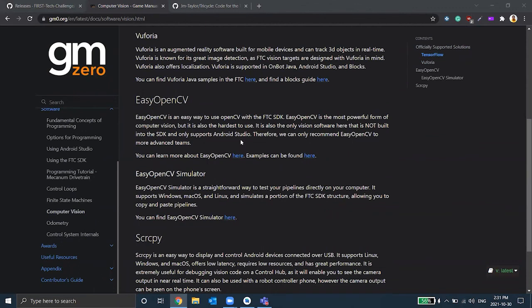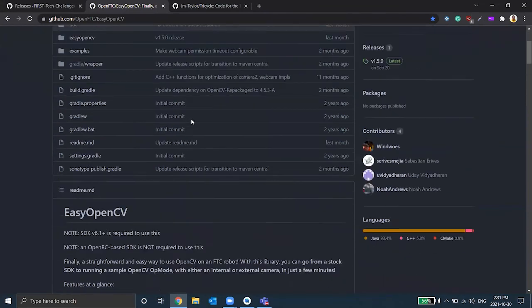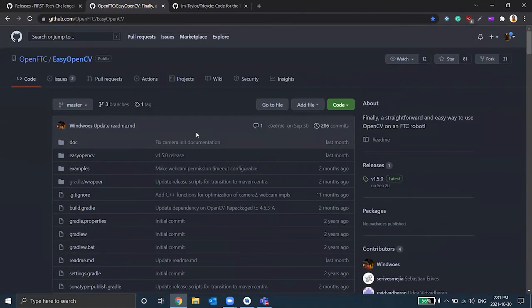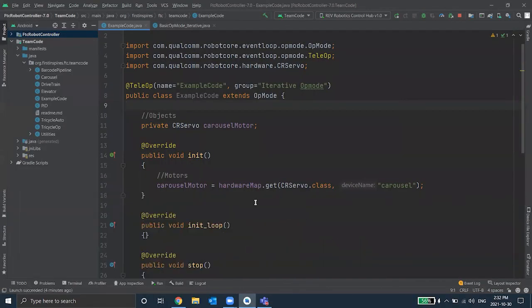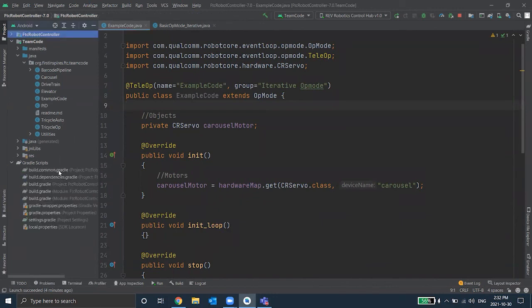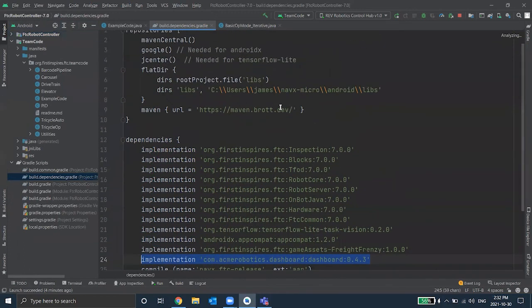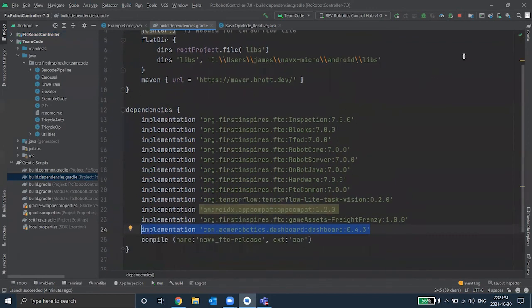So for EasyOpenCV, you can learn more about it by clicking on here. It'll bring you to their page where they show you how to add it to your project. In this case, adding EasyOpenCV is very simple. It's done, before it used to be hard, where now it's easier. It's inside the Gradle scripts. You can add the EasyOpenCV dependencies and its Maven URL. And then you just run a Gradle Sync and you have OpenCV in your code.